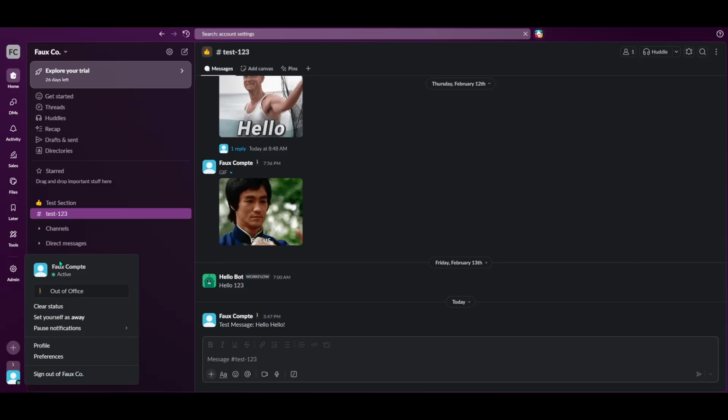Once your status is set, teammates will see it right away in your profile and next to your messages, which helps reduce confusion and keeps projects moving smoothly while you're away.